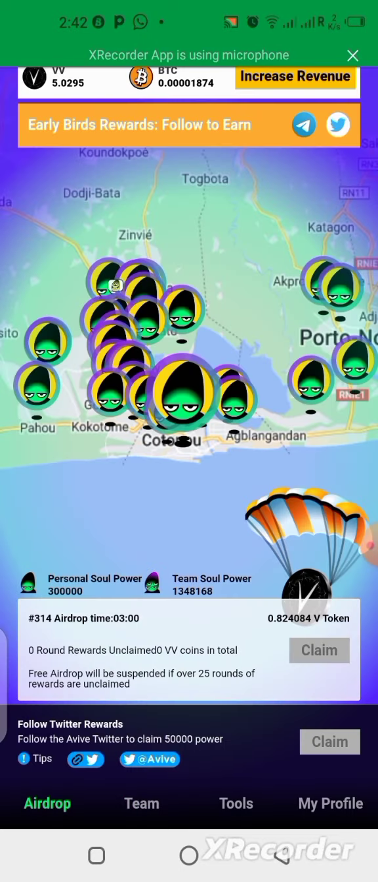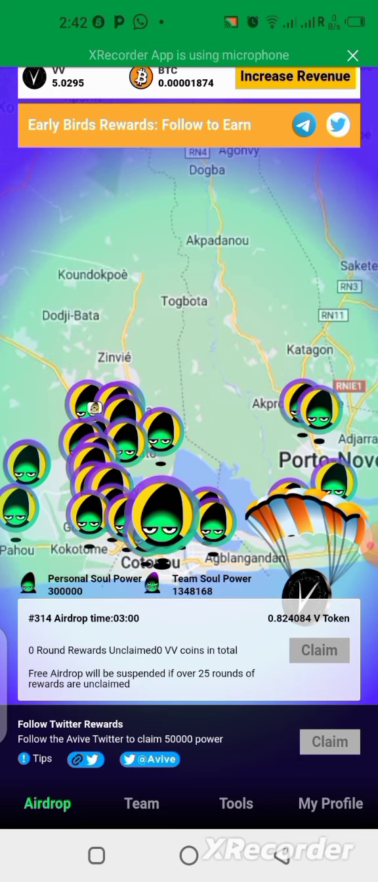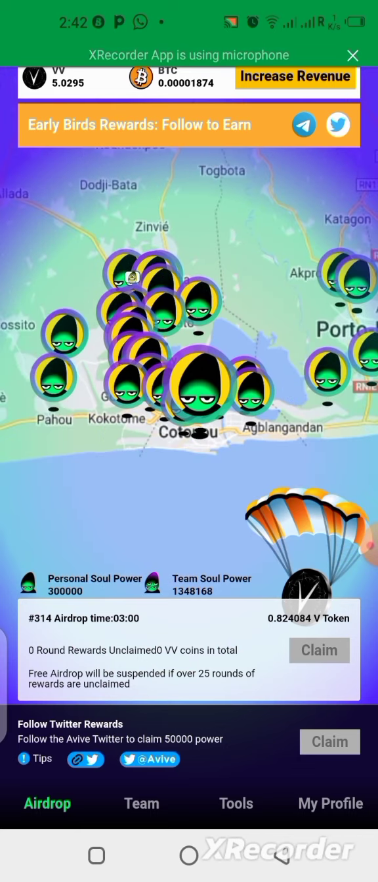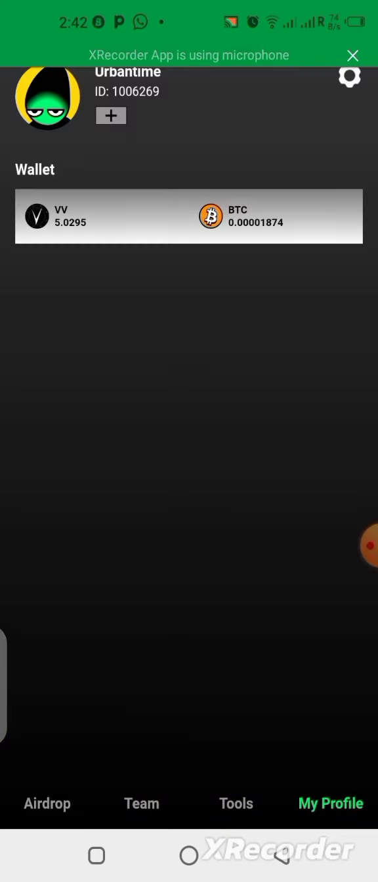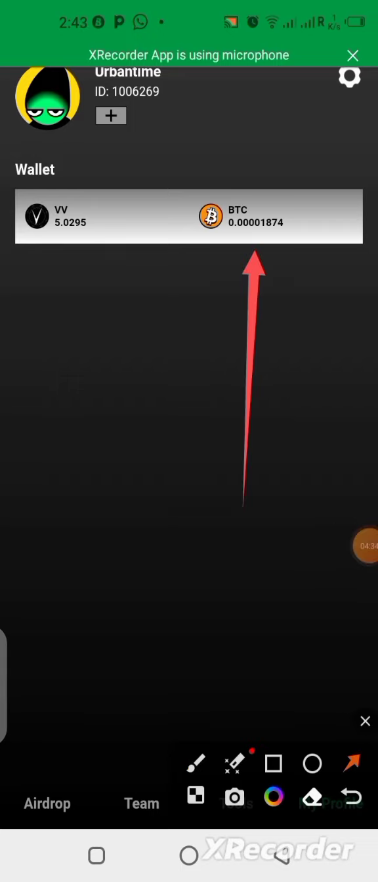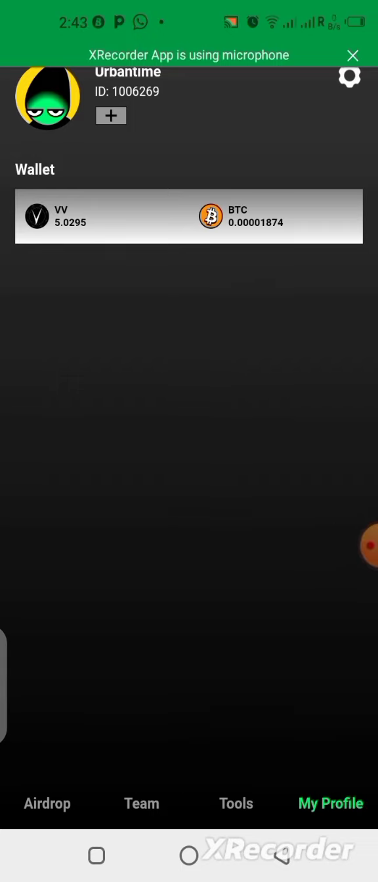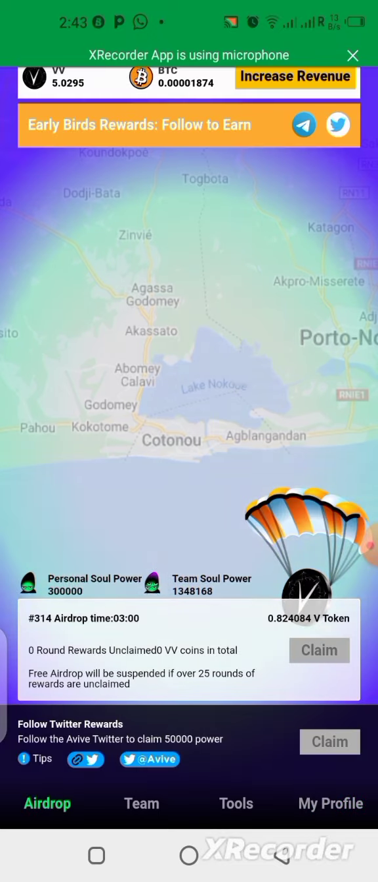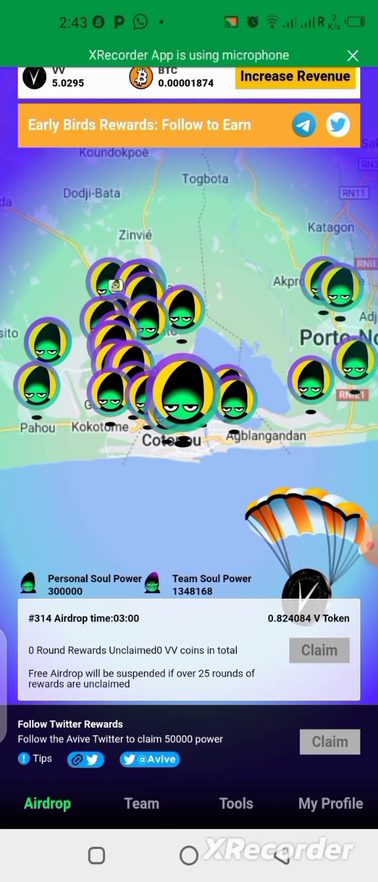So that is how this application works. The only one more different thing that I noticed here is we don't know how to withdraw our Bitcoin yet, and let's hope very soon the withdrawal should be available. Right now it's not available, so I don't know. Let's keep mining and see what the team are up to.